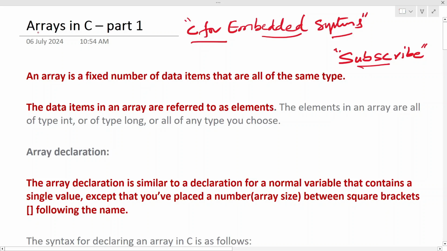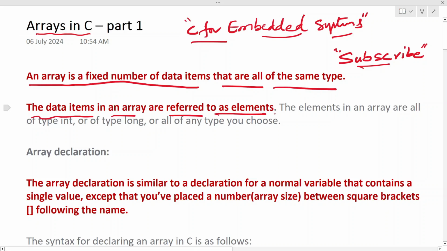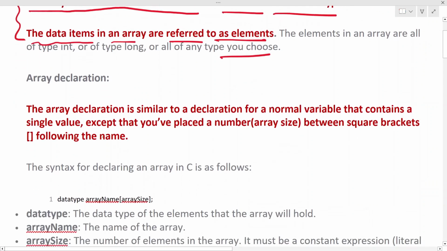In this video, let's learn more about arrays in C. What is an array? An array is a fixed number of data items that are all of the same type. The data items in the array are referred to as elements. Elements in an array are all of type int or of type long, all of any type you choose. So what it means is that an array can hold a fixed number of data items that are of the same type. So how do you declare an array in C?